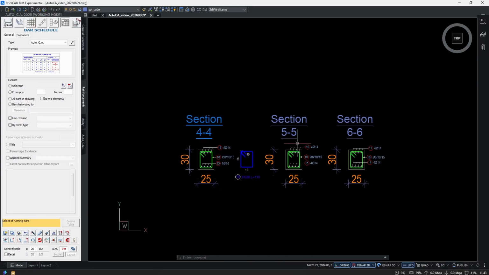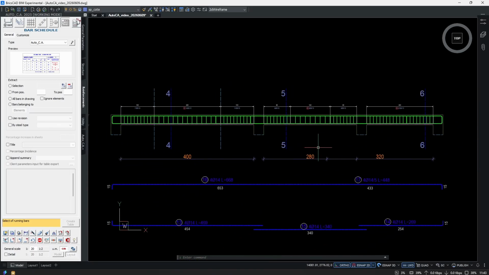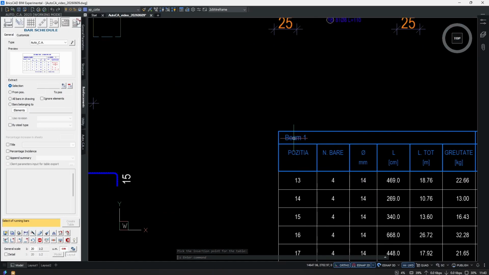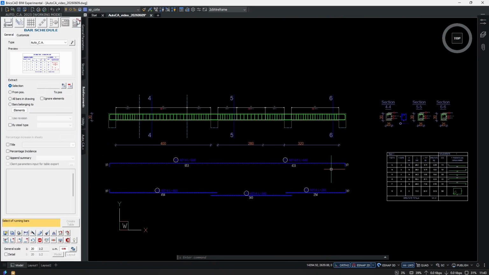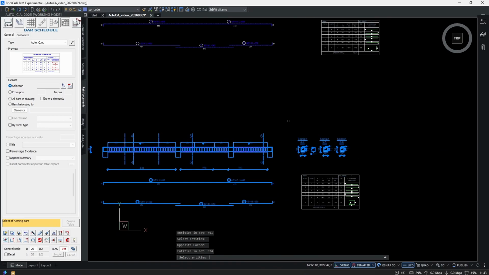Now we have three cross sections of our new 25 by 30 beam. We can create another bar schedule table. We also have beam 1 in the bar schedule because we did not reassign the element type. So I'm gonna do that.